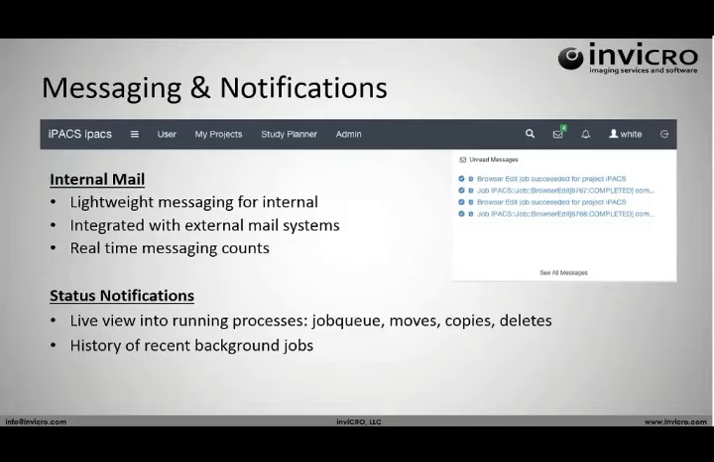But we also have those kind of magnifying glass, mail message, and bell. We're now on to the mail message with the little 4 on top. We still have our internal mail messaging system. We made it a lot more lightweight because we realized before we were duplicating a lot of external mail servers, and everyone's got email, so there's no point in storing it all there.